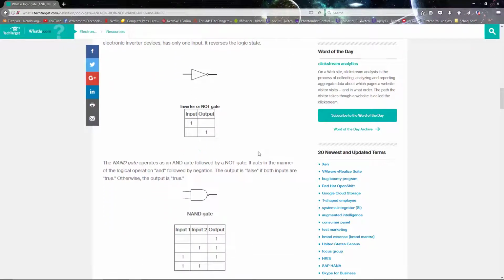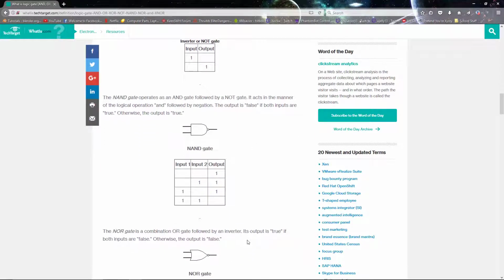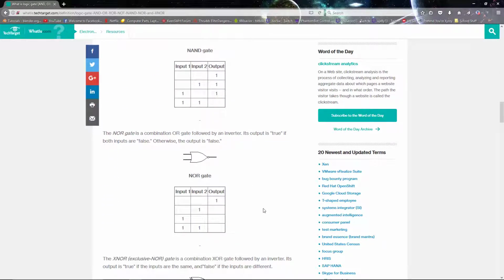Moving on to some of the more complex gates, we have a NAND gate, which is just an AND gate and a NOT gate combined together. As such, it pretty much reverses the logic table or the truth table for an AND gate. So in this case, it looks for at least one of its inputs to be false, and that'll give you a true output. However, if all of the inputs are true, it'll give you a false output. Moving below that, we have a NOR gate, which is an OR gate followed by an inverter. And again, this just inverts an OR gate, so it will literally look for all of its inputs to be false. Otherwise, it'll give you a false output.